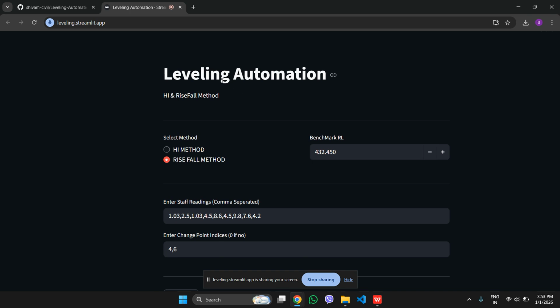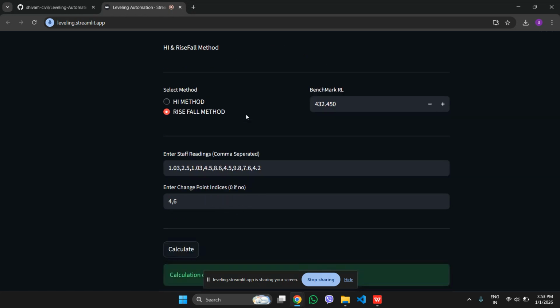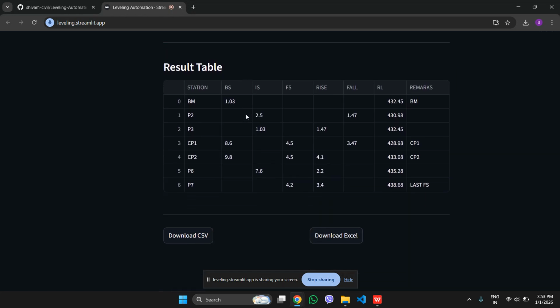If you want the site link, you can see it there: leveling.streamlit.app. I will keep the link in the comments and description so that you can visit it and use it freely. It is all free of cost, no payments. Just download the CSV or Excel.